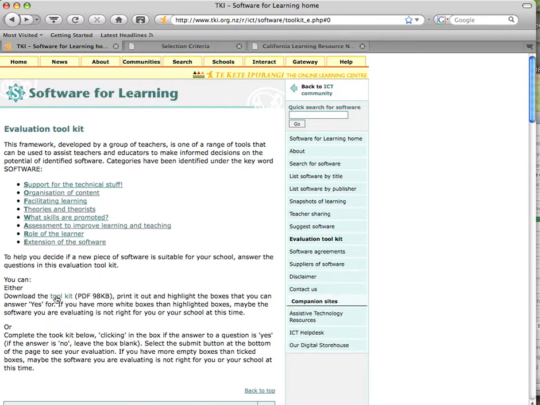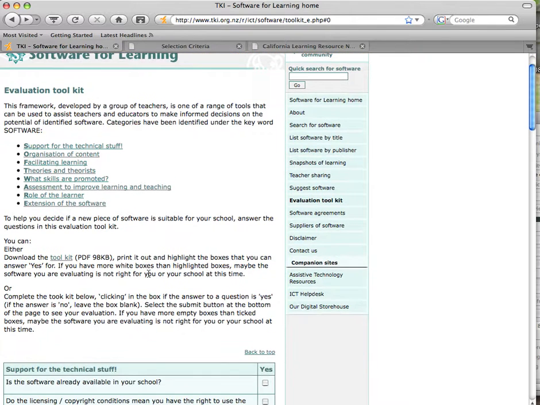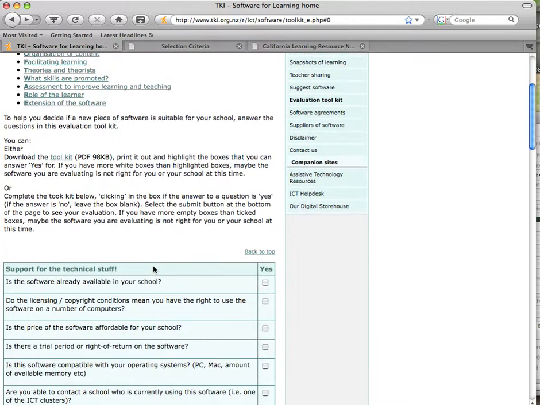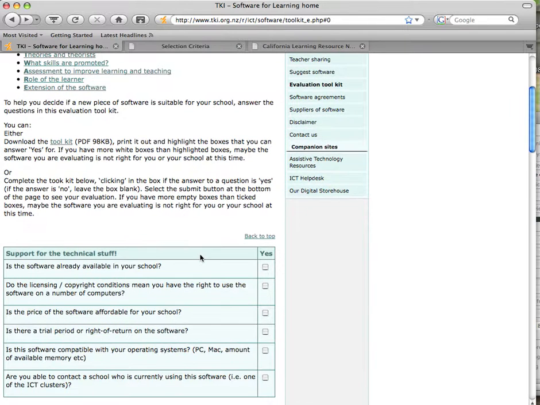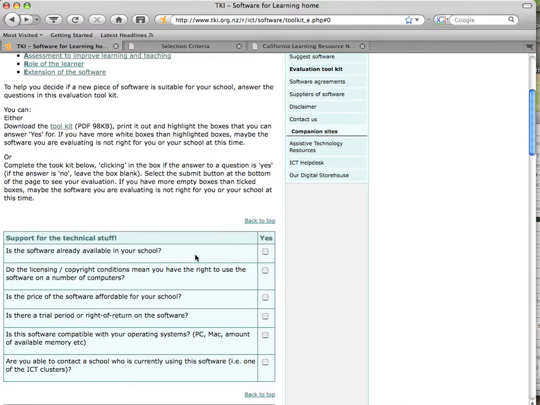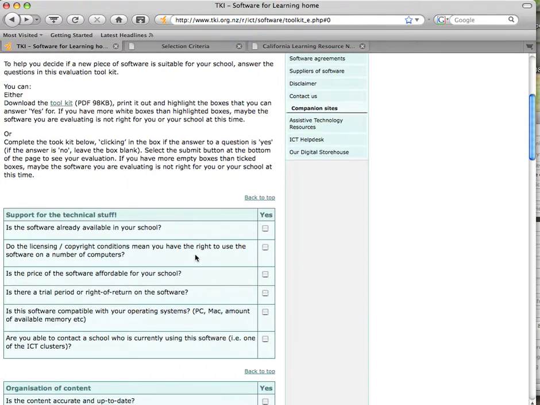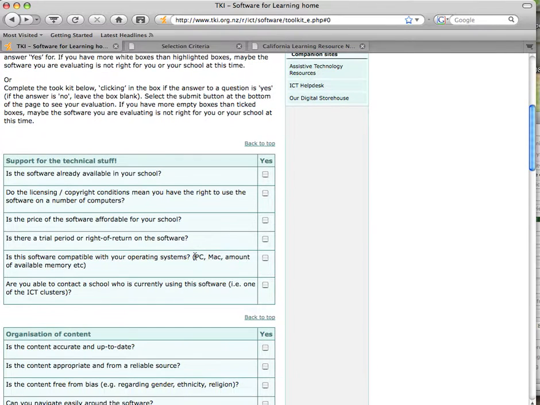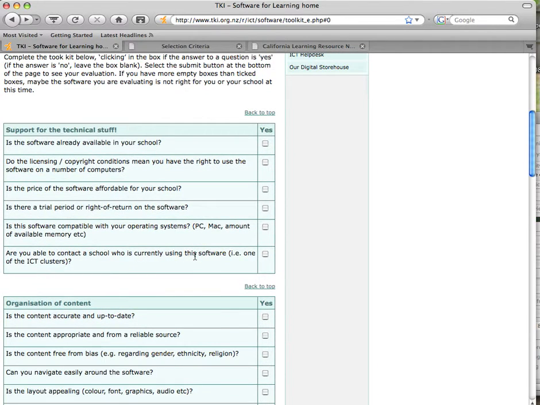You can download the toolkit, or you can complete it online and print out your results. And I think that's a really nice way to do it. So I'm going to scroll down. And as we look, support for technical stuff. So I'm looking at a piece of software, and I decide, is this software already available in our school?